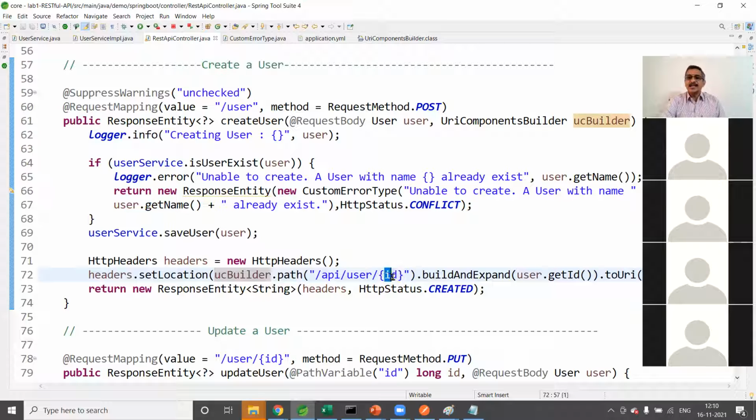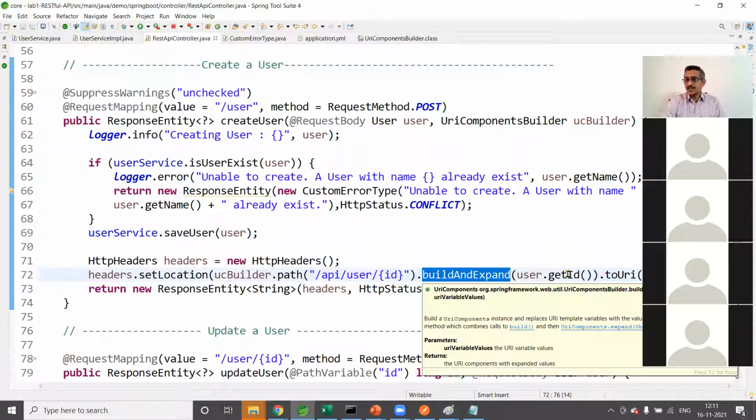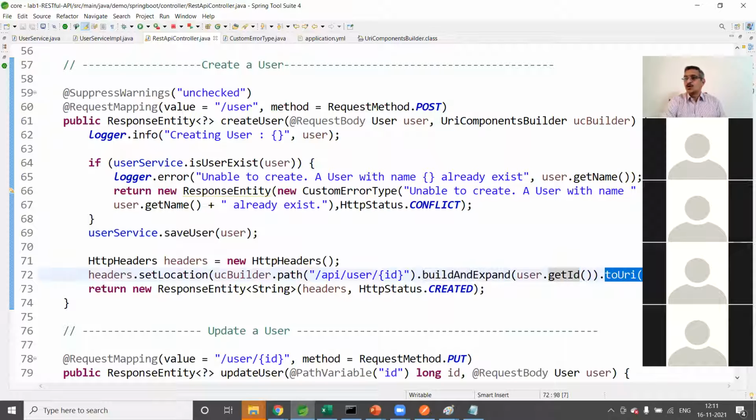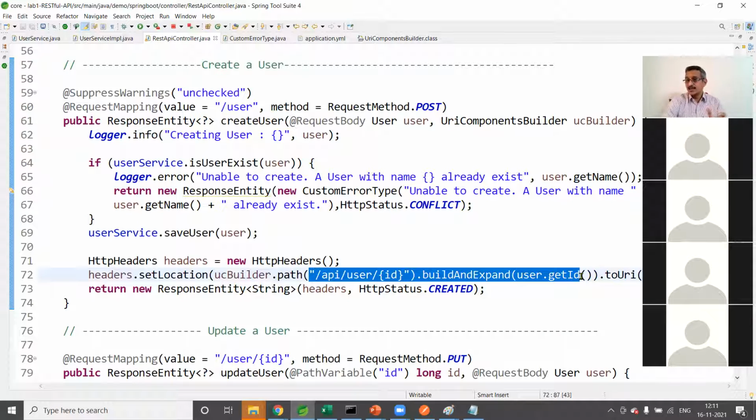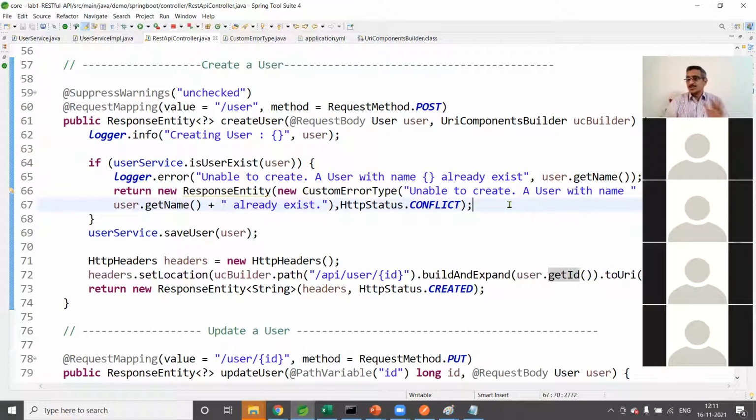Then this ID, we have to substitute the value, right? We are using build and expand user.getID, then toURI. So this is going to create one URI for the new resource. A simple example: when a client tries to insert a new resource, for example a new user, at a later time I am interested to retrieve that user. When I'm retrieving the user, I should know what ID to retrieve, because the IDs are generated by the system, by the service.